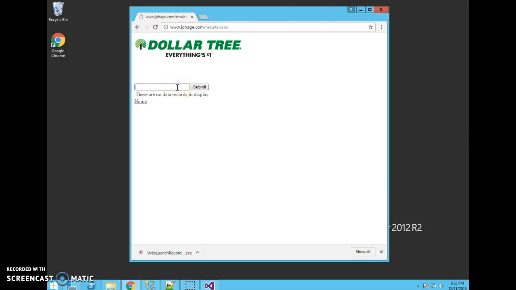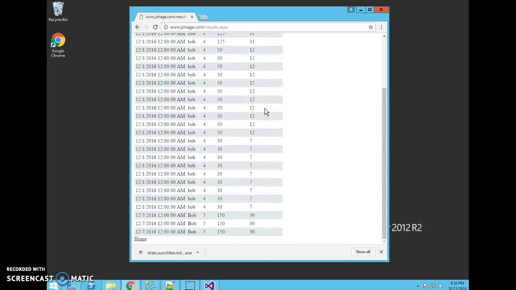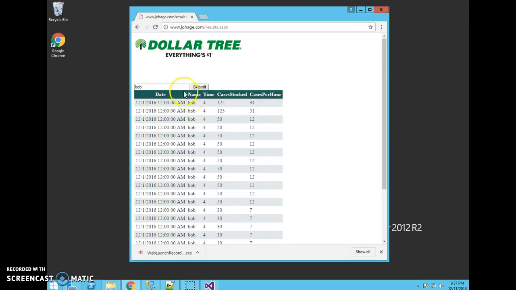And this, you can put in any name that you want. And if it's got any records in the database under that name, it's going to pull them up. So if I put in Jane, for example, it's not going to pull up anything because Jane's not in my example. I know I had put some info in there for Bob. In there, Bob's got a whole bunch of data put in there, and it's all in chronological order, in descending order anyway. I could change the SQL string to do it in ascending, but I did not for this one.